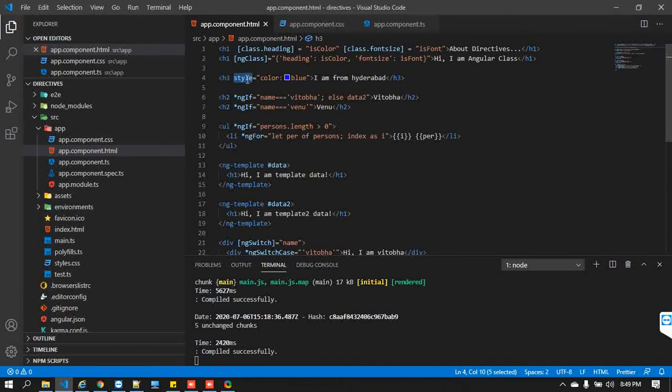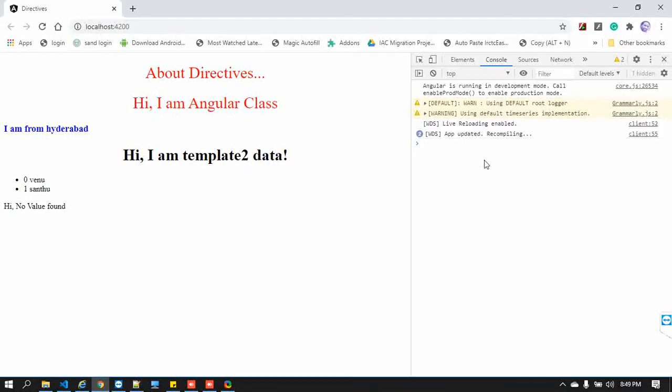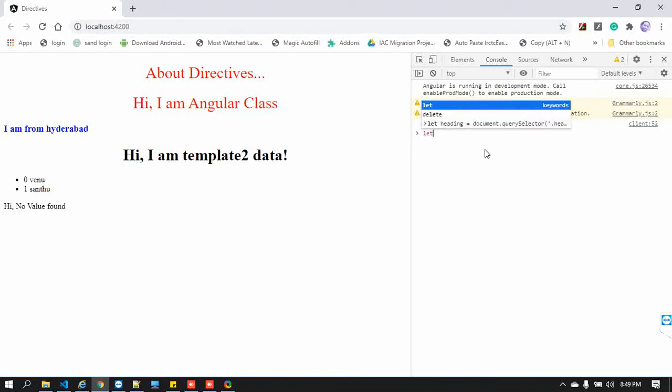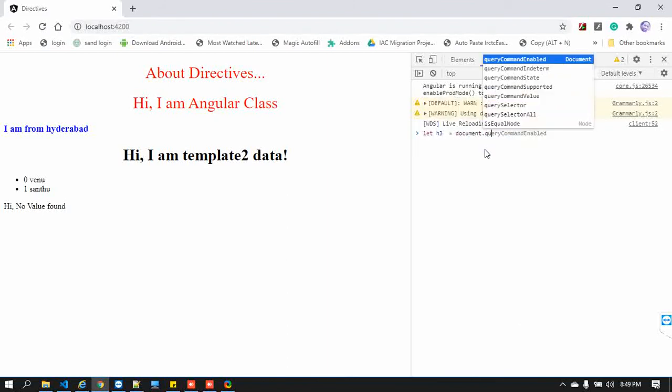So for example what I'm trying to do at this moment, we have only the h3 element, right? So now let me do one thing. I'm just keeping h3. So document, let's say querySelector.